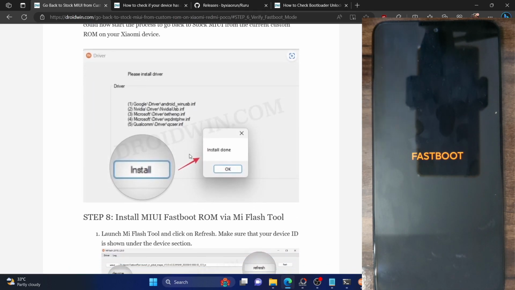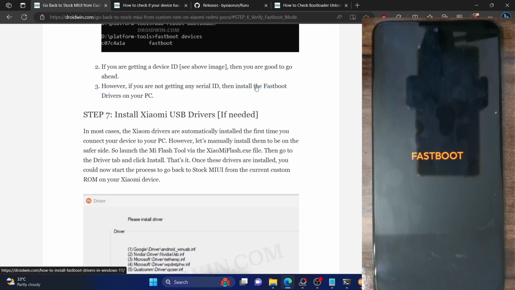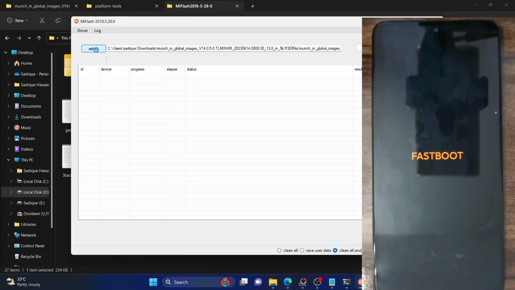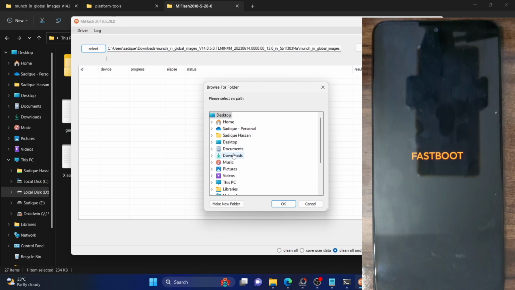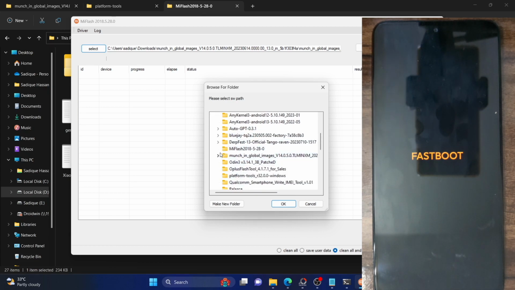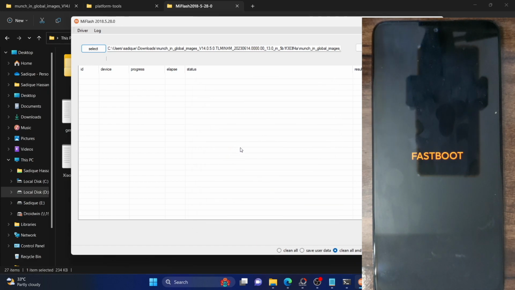So this is the guide. Go to this guide and install the Fastboot drivers. Anyways, moving on. Now launch the tool. Click on the select button, and now you have to select the folder which you have extracted and within which you have all the images files. For instance, this is the original file, and this is the images folder. So go one level up and select the entire folder. Once you have selected the folder, click on OK, and the firmware is now loaded.